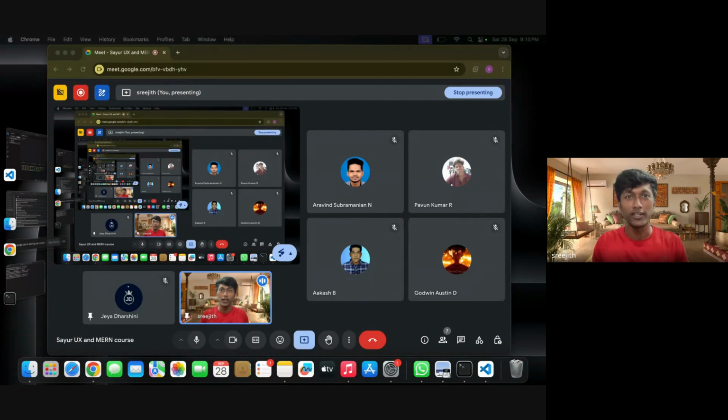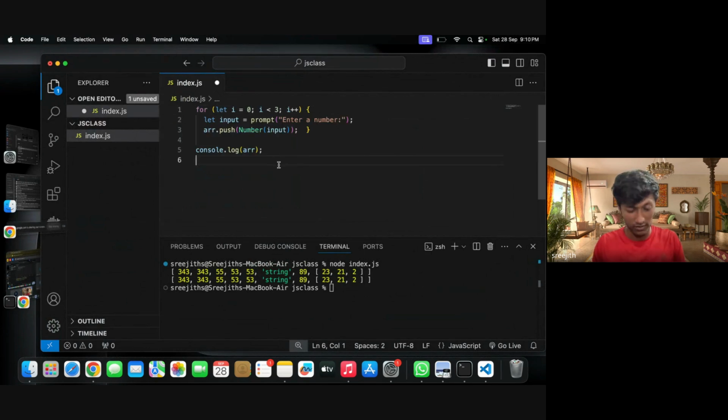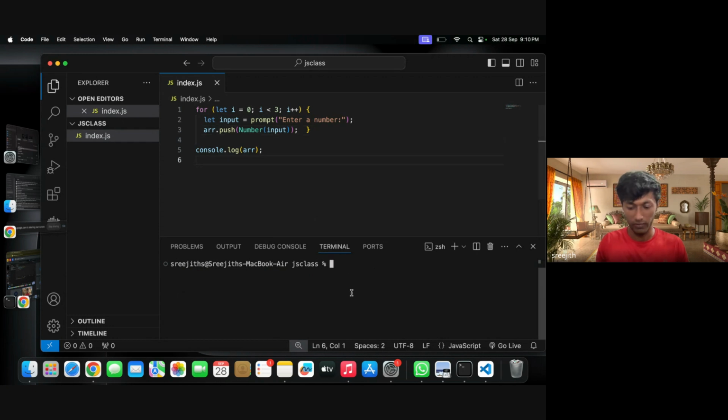So let us try what Akash just talked about. Akash was asking whether we can put something into the array using the terminal. That was an interesting question, which we usually do in C in colleges. So we can try this code. Let me check. The prompt is the function to prompt something in the terminal. Okay, so we are going to test this.